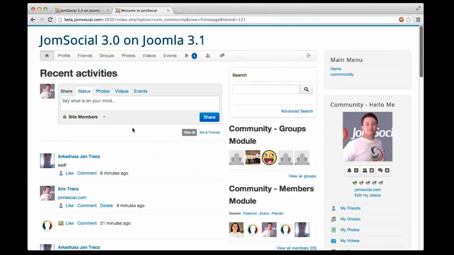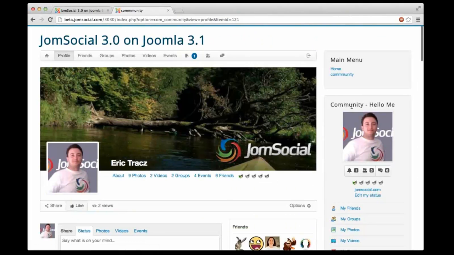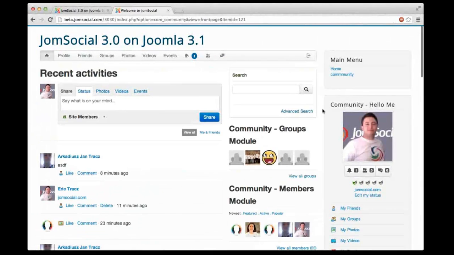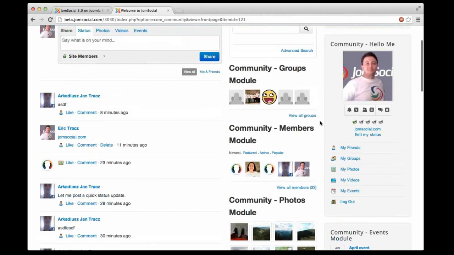So Bootstrap, the mobile support, and making it prettier by adding all those covers, cleaning up the code, and cutting the front page up into modules, so you can put parts of JomSocial anywhere on your whole website, not only inside of the component. So: the visual improvements, Bootstrap, and the mobile support are the three most important ones.